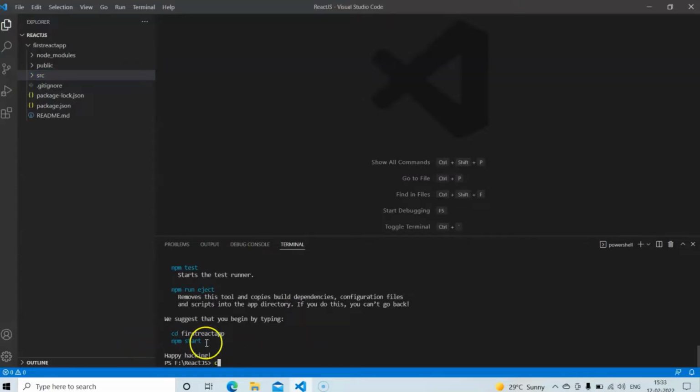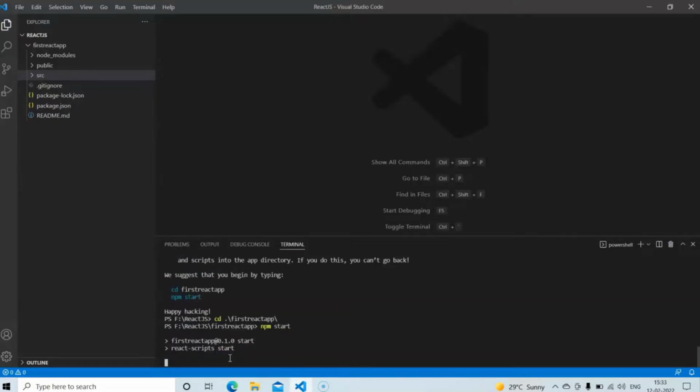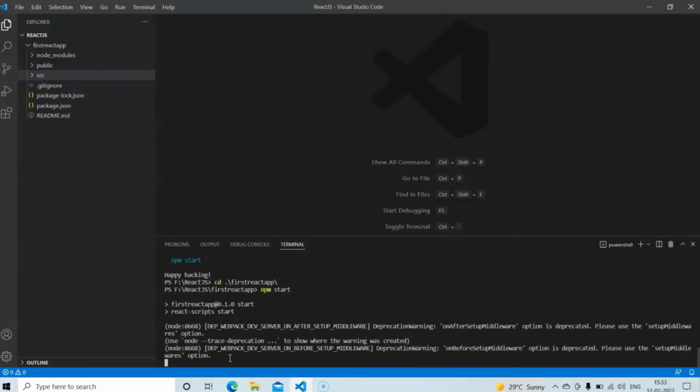If you see here, we have two commands that we require to run our application. Let's add cd first-react-app, then run npm start. It will start our React application, and it will automatically render in the browser and load the site on localhost:3000.